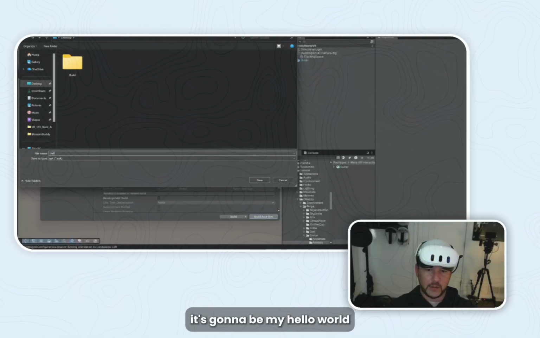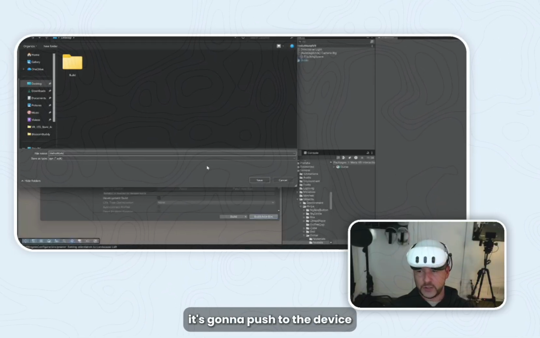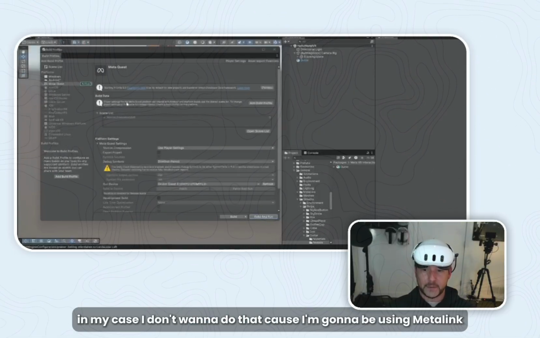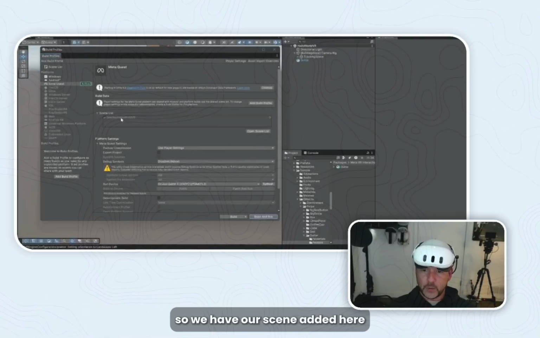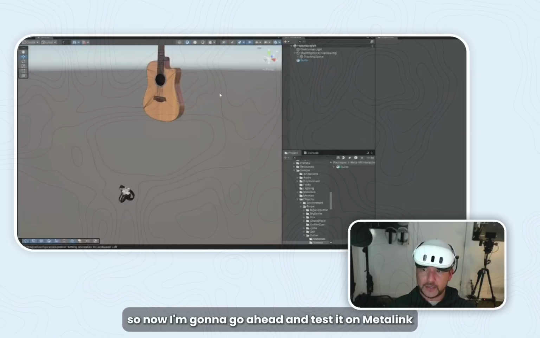It's going to be my Hello World. Then you can just hit save, and it's going to compile and push to the device. In my case, I don't want to do that because I'm going to be using Meta-Link. So we have our scene added here, and everything looks good. Now I'm going to go ahead and test it on Meta-Link.